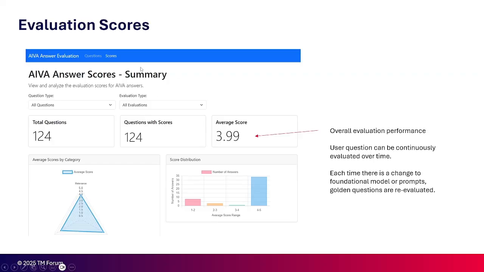And finally, that gives us the ability to have a dashboard where I can monitor the performance of this agent over time and ensure that we're constantly evaluating the performance, and whenever we're making a new change, we're ensuring that the change improves the overall performance.